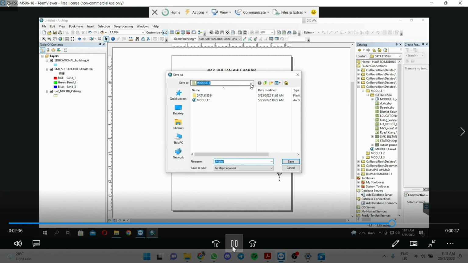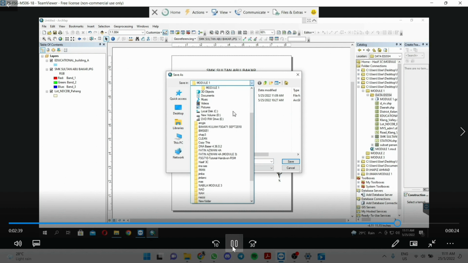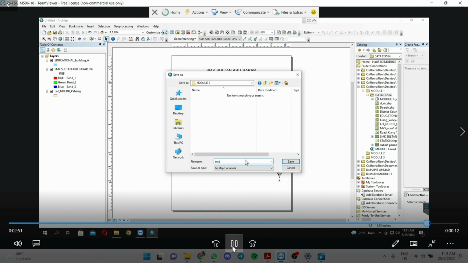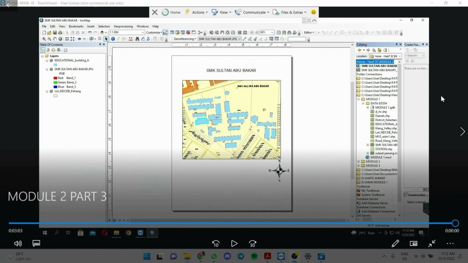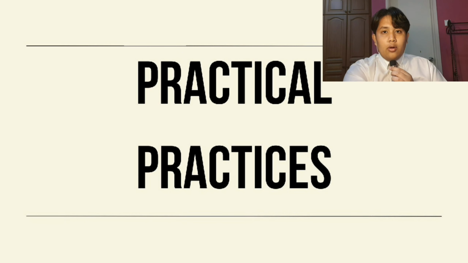Finally, navigate to File and click Save As to save your map. And that's all for the methods for Module 2. And now, let's go on with practical practices.